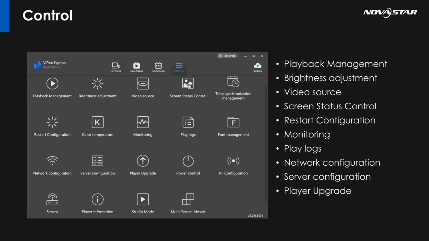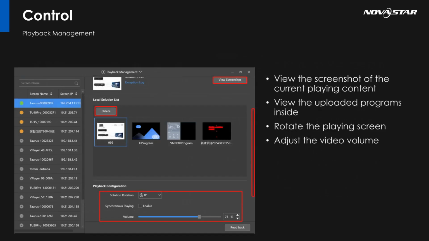And in the control page, there are many functions that you can use, like brightness adjustment, firmware update, and so on. And now I will introduce the functions on the right one by one. For playback management, there are 4 functions. The first one will take a screenshot of the current playing content. This will help you to know if the display is correct now. Second one, check the published solutions inside the device. Third one, rotate the solution itself. Last one, adjust the video volume.